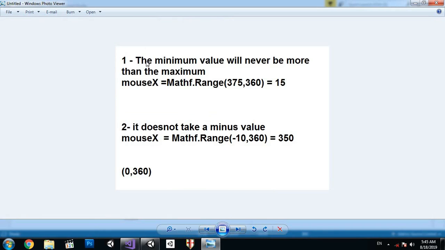It has two jobs. The value will never be more than the maximum, so if the value is more than the maximum here, it will subtract the maximum value from it, so it will be here 15. The second job, it doesn't take a minus value, so if the value is minus, it will just start from the maximum value and add the minus value to it. So it will always stay from 0 to 360, and Unity doesn't take any rotation above this number or below this number.